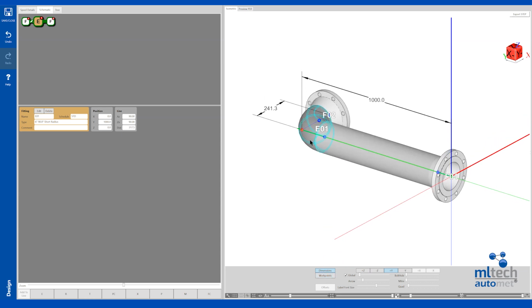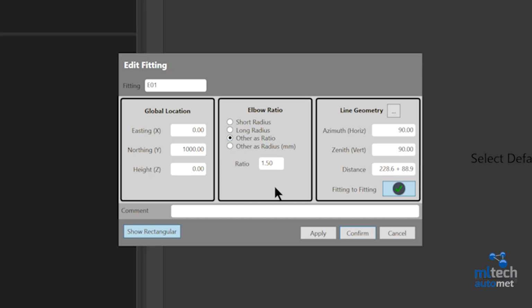Here we input a 3 and 5D ratio elbow. The number refers to a multiple of the pipe diameter. You can also add a radius in millimeters.